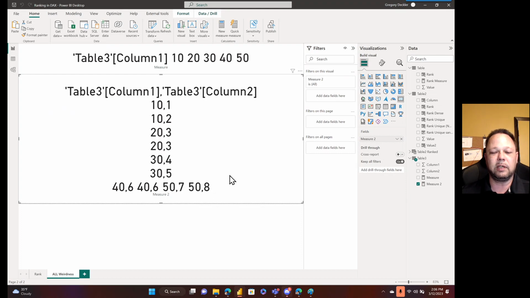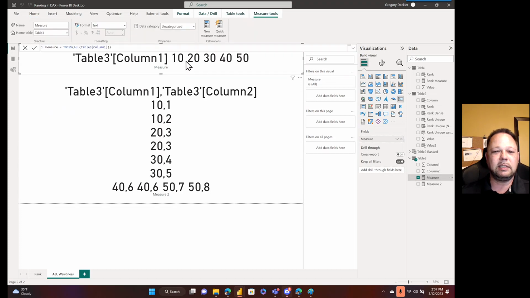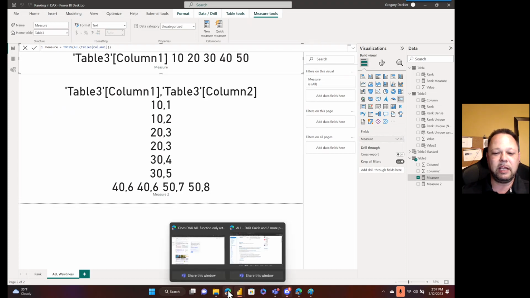That's what you would expect, because the documentation on ALL says it just removes all the filters. Except when you use the column form, it's actually doing a distinct. So when I have my column form, I don't get 10, 10 and 20, 20 and 30, 30 and 40, 40 and 50, 50. It's just the distinct values.